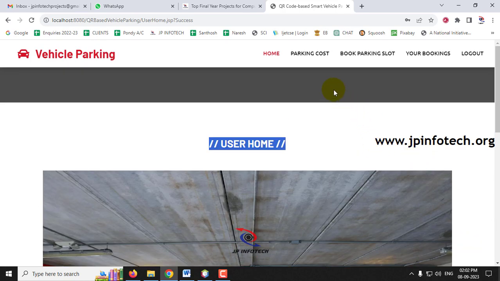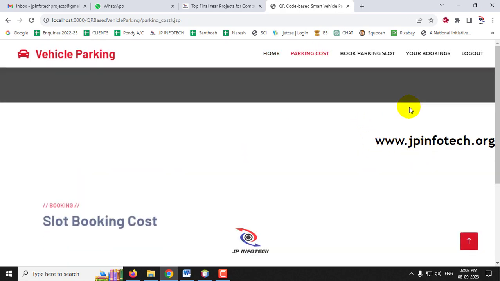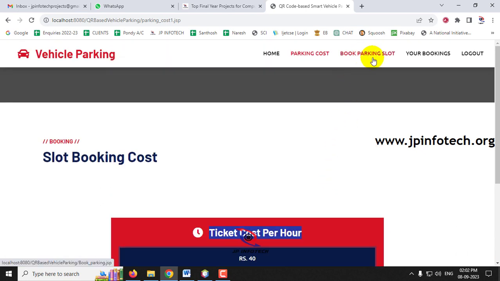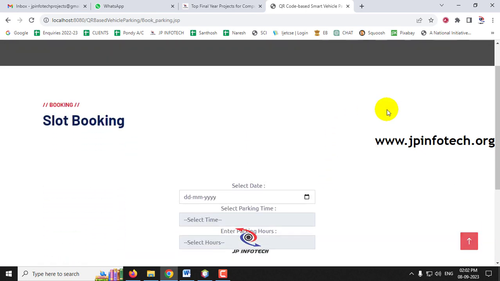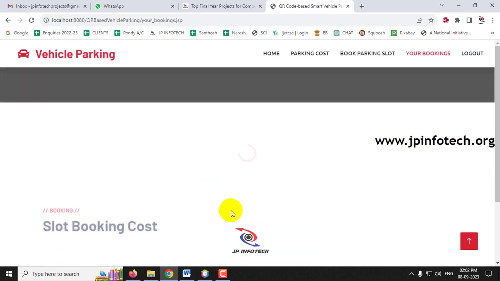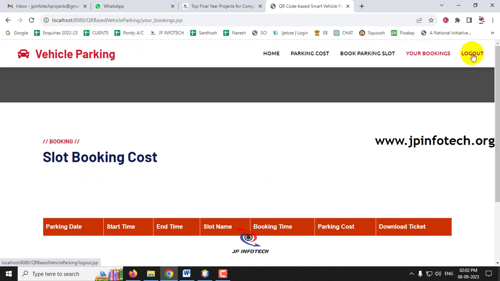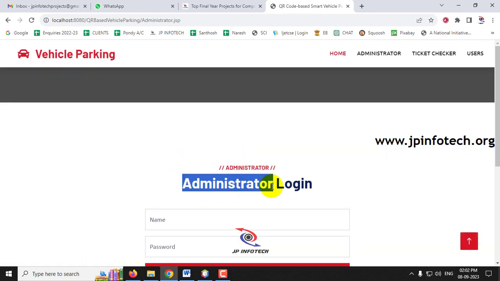So here users first can see the parking cost. Just if you click the parking cost, you can see the ticket cost for per hour. So now you can see the parking cost is 40 rupees. So then they can book the parking slot and they can see the bookings. So still now we are not made any booking, so it is empty. So first let me log out and go to the administrator part.